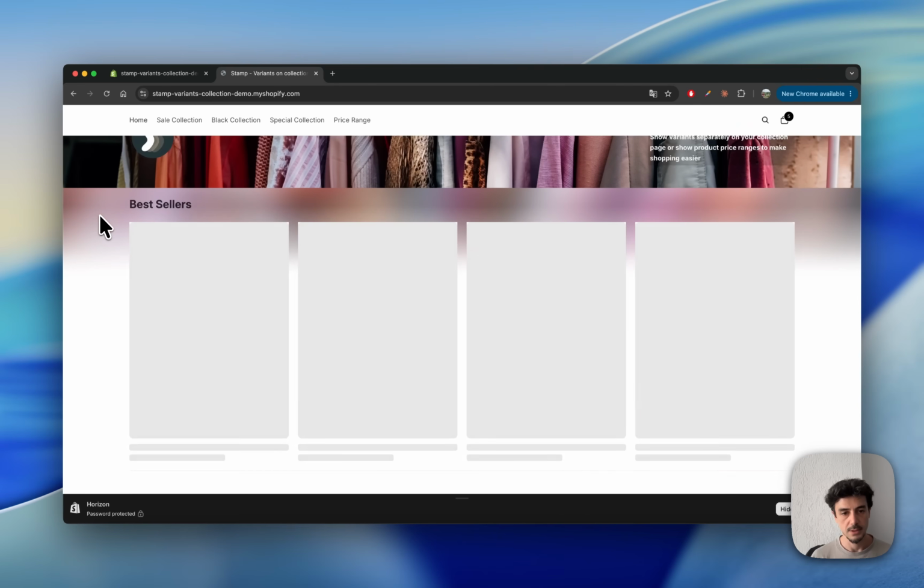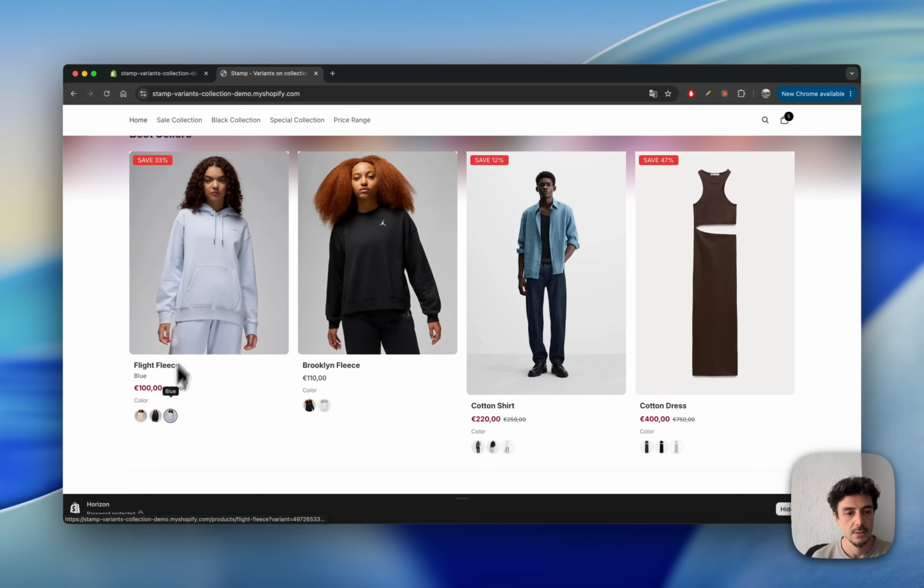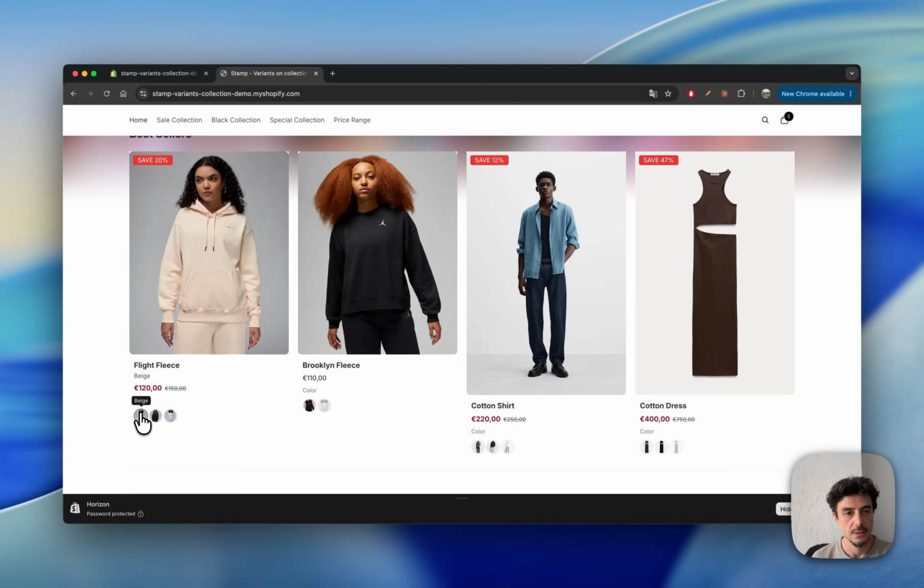And when I refresh the page, as you can see, it shows the swatch as well. If I click on it, it changes the image and badge too, and also the price.